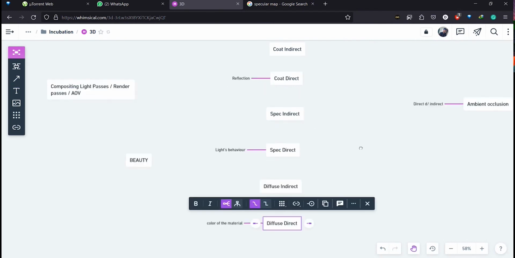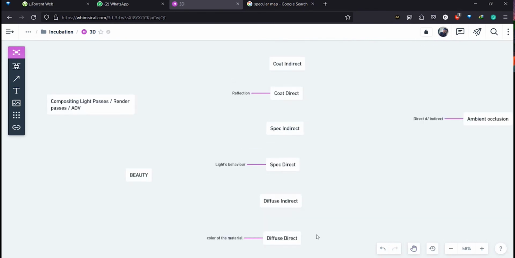If you watch this, then that's what I've done here. I need diffuse direct and diffuse indirect, specular direct, specular indirect, coat direct, and coat indirect. These 6 layers I want now. Except the 6 render passes, the other render passes, I put them in a folder and keep them away. Okay, that's what I've done here.